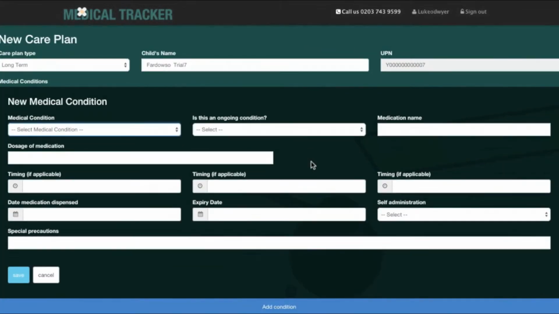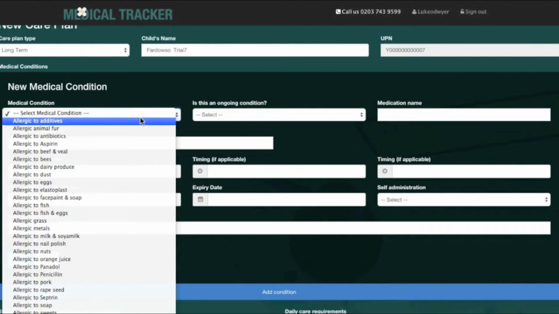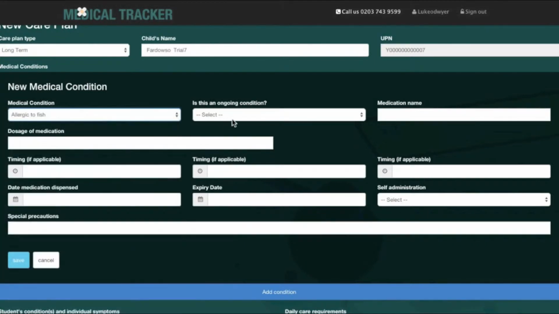We can now add the condition by selecting Add Condition. You will need to select the name of the condition the child suffers from. If the child suffers from more than one condition, we can add another condition after. You will also have to select if this is an ongoing condition.